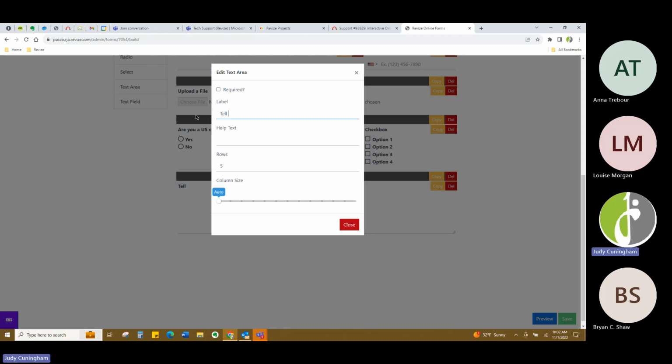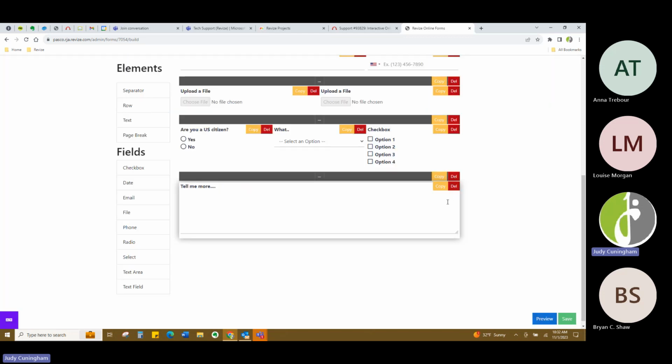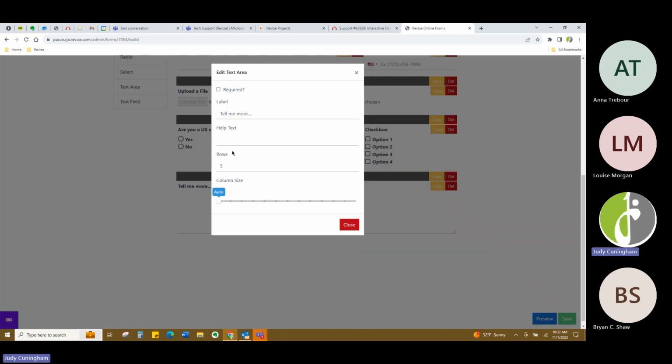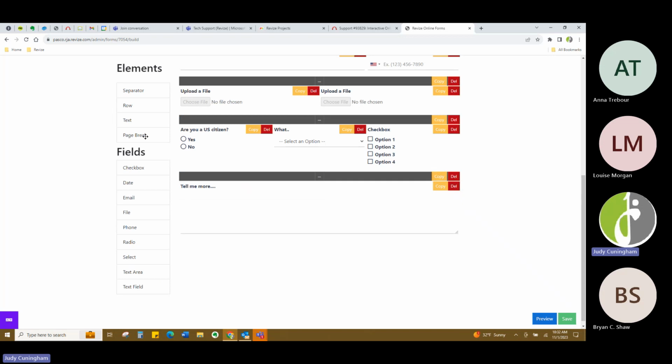So maybe you want them to tell me more about your previous employer or something, or about yourself. You can kind of estimate how many rows you think they might need to type. If they go over that, don't worry. It'll just scroll here on the right. And of course, all of these have a place for help text. You can put a little help text in there.